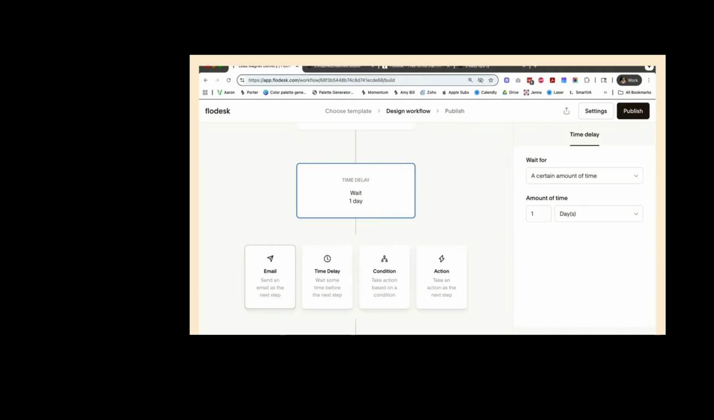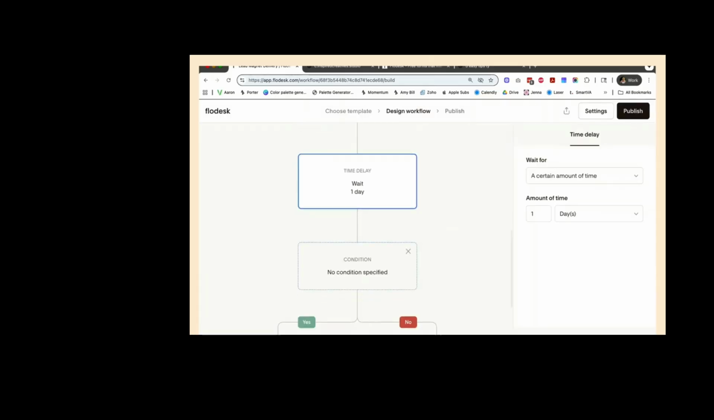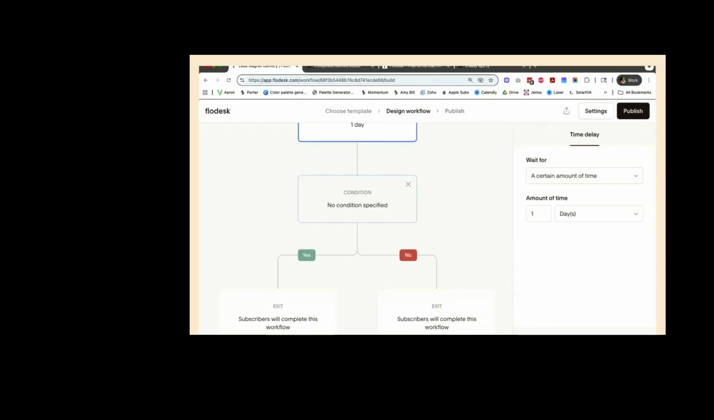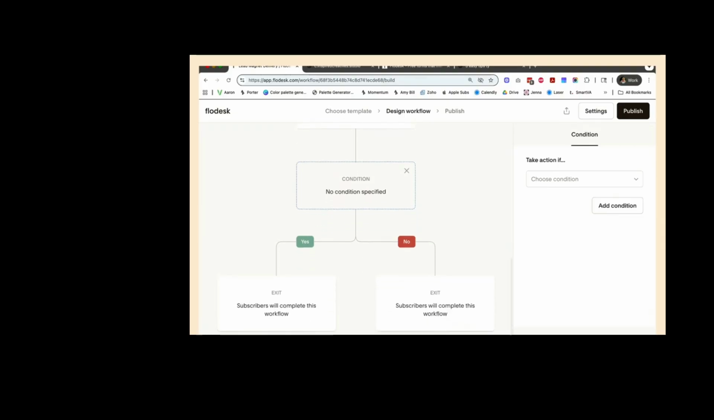Now you also have time delays. This is nice. This is extremely powerful because for an application that's so minimalist, it is nice that they do have the if, then, else. So if it's a yes, whatever this condition was, what's the condition? Did they click on anything? Maybe yes, they clicked on something in the email. No, they didn't click on something in the email.